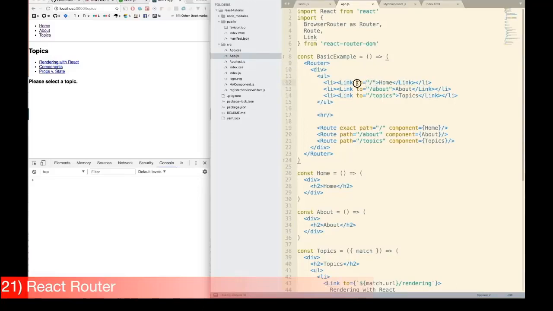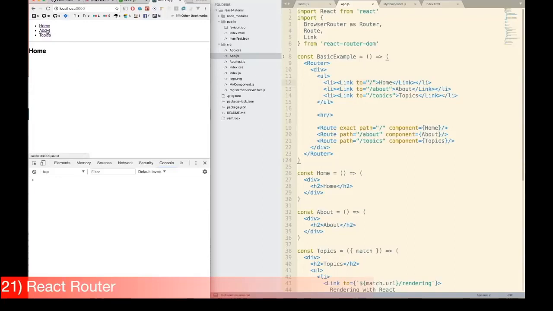So you have the to attribute here. So clicking the home will direct us to the slash here. Clicking on about will direct us to /about, just like that. Clicking on topics will direct us to /topics. And then the Route here, it basically says that when we hit the slash route, we're going to load the component Home. When we hit the about route, we're going to load the component About. When we hit the topics route, we're going to load the component Topics.